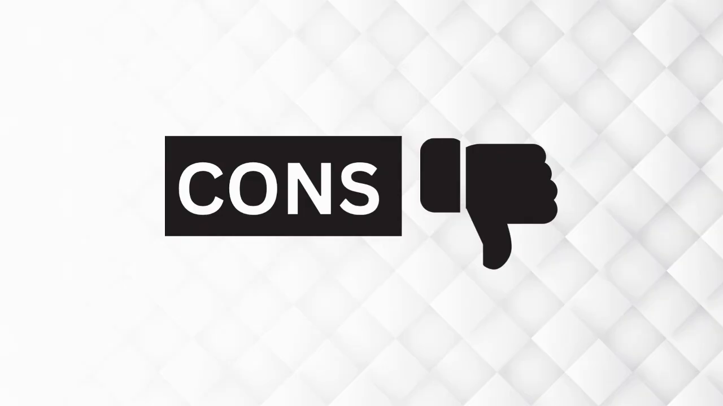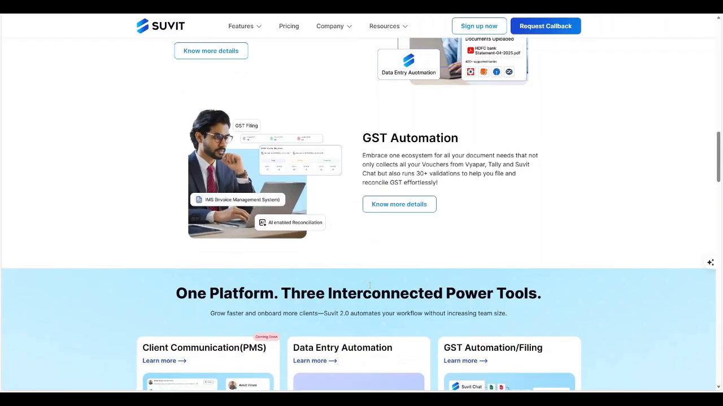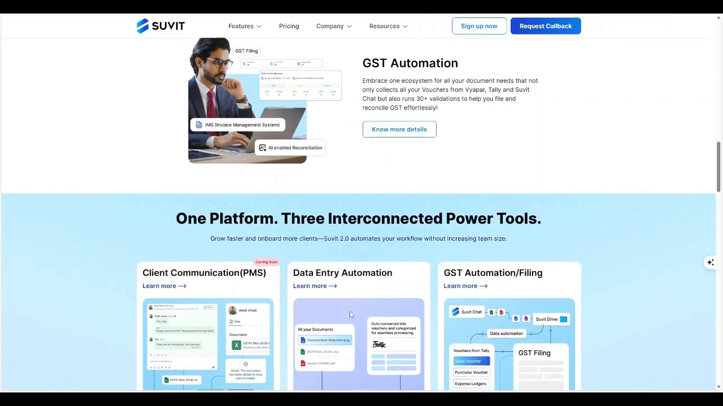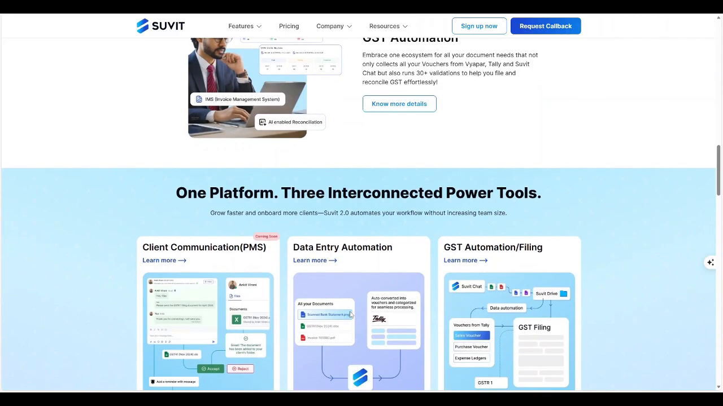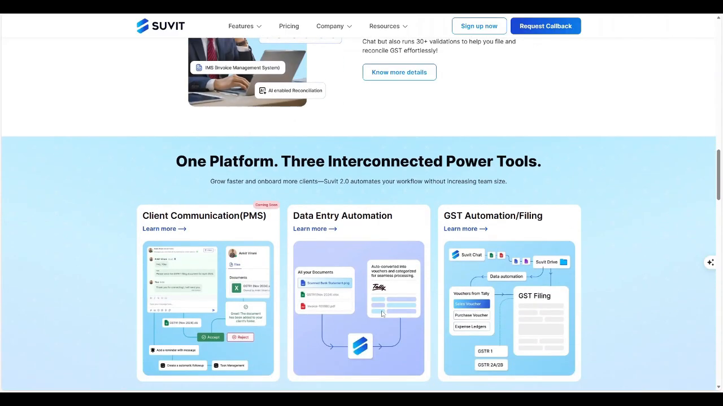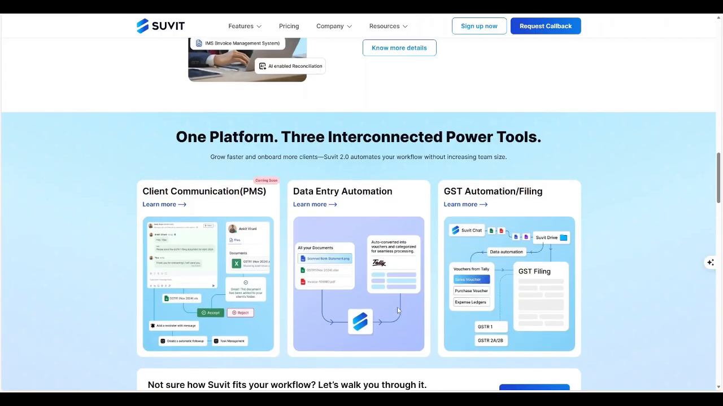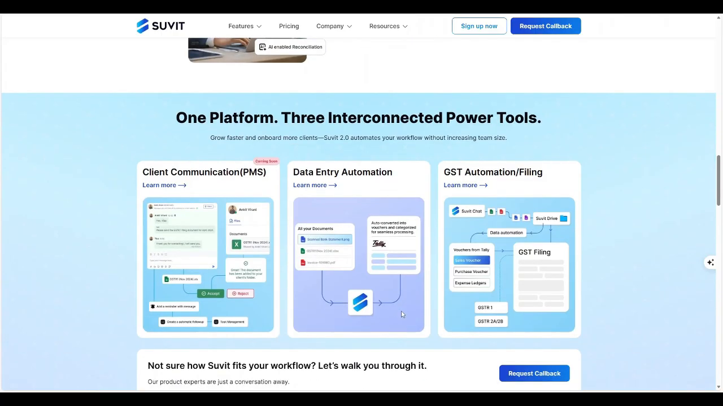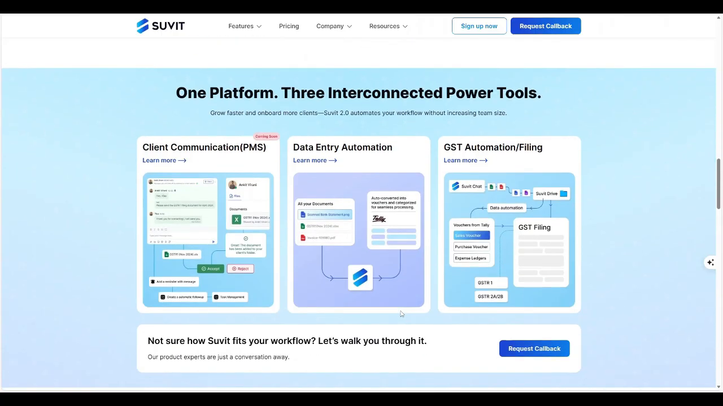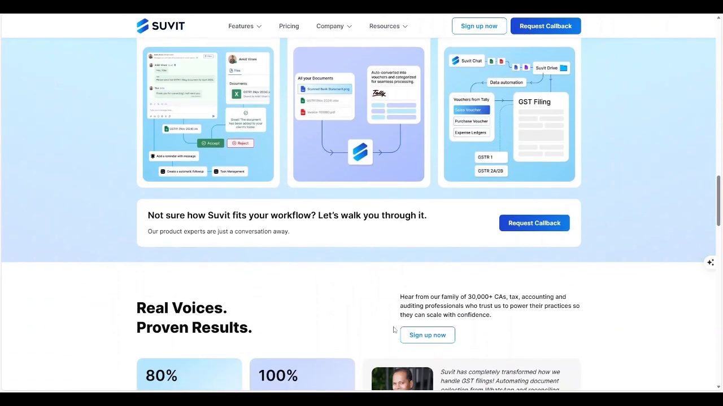How about the cons? It's an Indian-focused ecosystem. While excellent for Indian tax and accounting standards, it may not suit firms handling international clients. Limited third-party integrations. Although it connects with Tally and Vyapar well, integration with global tools like QuickBooks or Xero are still limited.